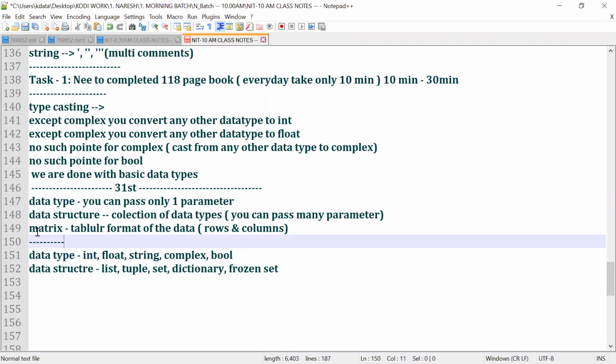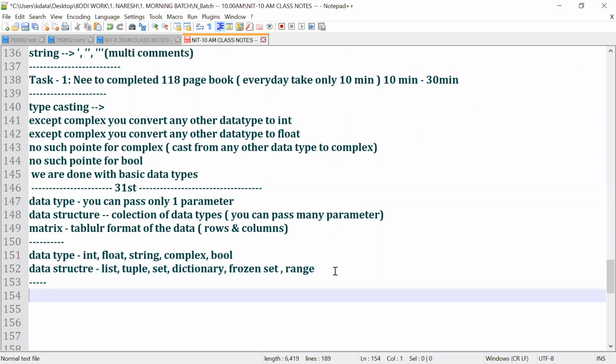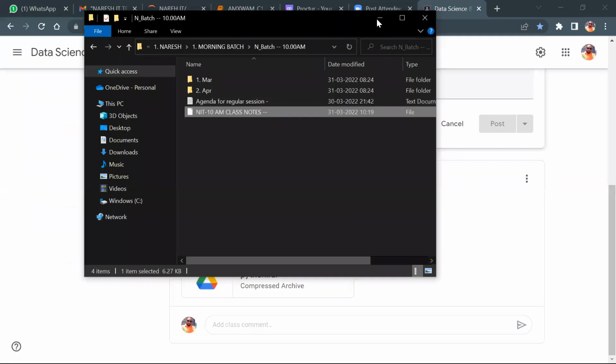All right, guys. And we will also talk about range. Clear, guys, what I'm saying? Now let's talk about the first data structure today. What is list? Let's understand what is list. Clear, please. Okay. Now let's go back to the work.